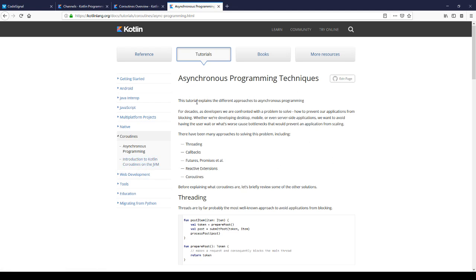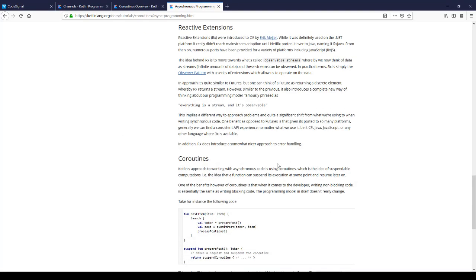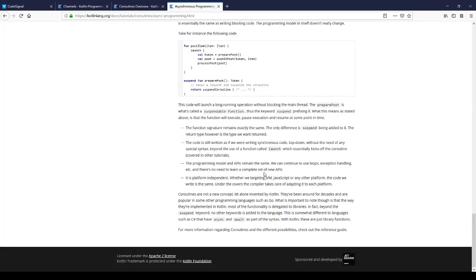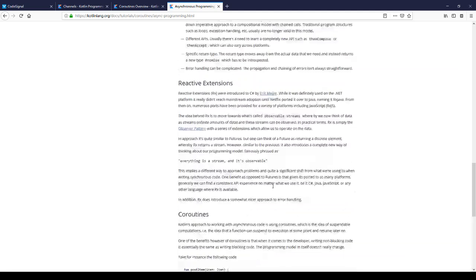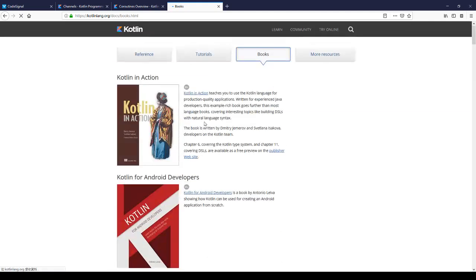So how about that? Let's read this. This looks interesting. Oh, actually this is a lot of comparison between other methodologies other than coroutines. So I don't think it talks about coroutine a lot. So maybe that's not something we're interested in as well.